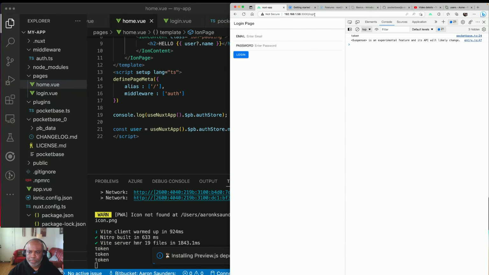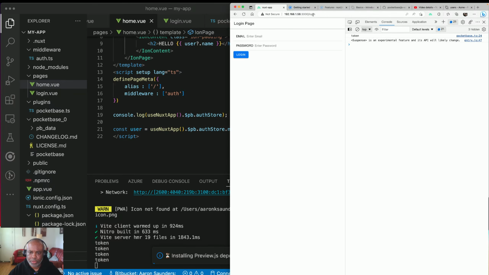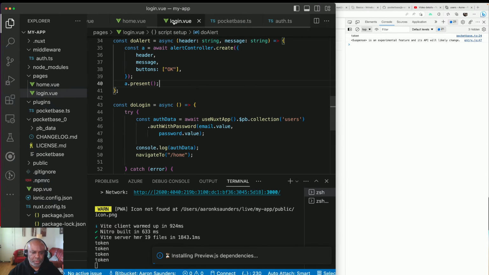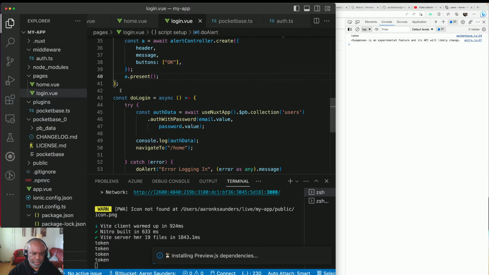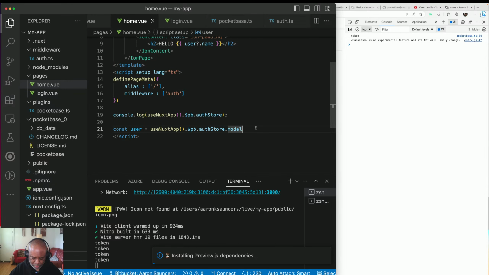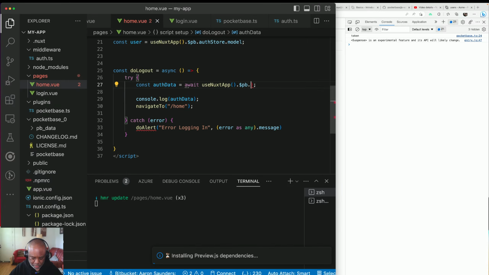But the other part is here's how we know our auth middleware is working, because if I try to go to home, it won't let me go to home. It reroutes me back here because it doesn't have an authenticated user. But let's just do the logout, and we'll go to login, and we'll just copy this and go to our home view and come down here and say do logout.